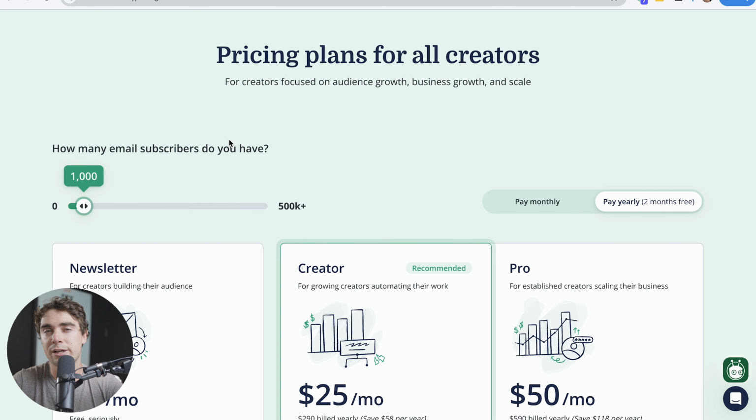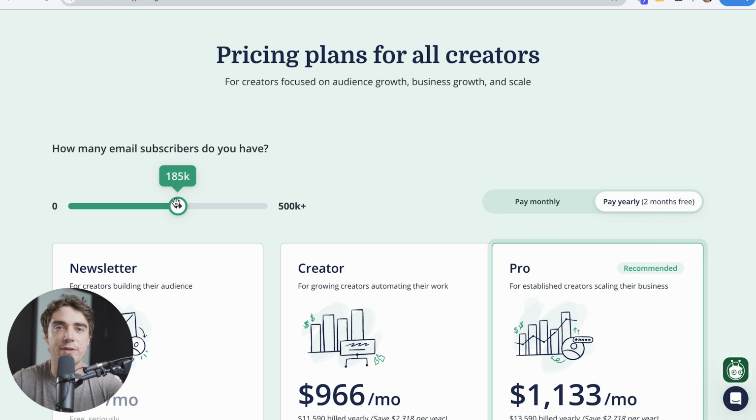And when it comes to pricing, ConvertKit does a really good job with growing as you scale. So the pricing is going to be completely different if you have 1,000 email subscribers all the way to 100,000 or more. So with this in mind, and this is similar to a lot of other software, the more you grow, the more you'll have to pay for the email marketing functionalities.